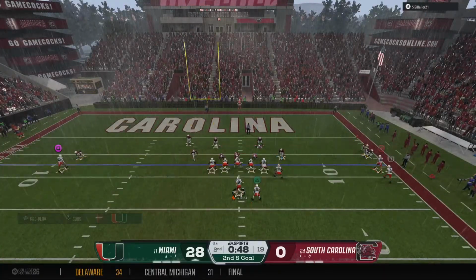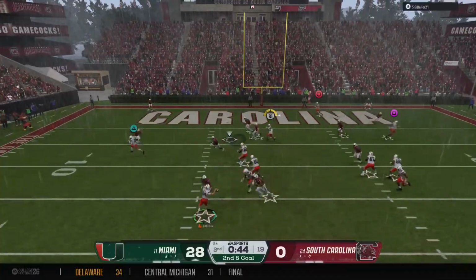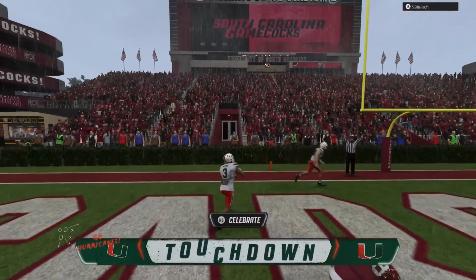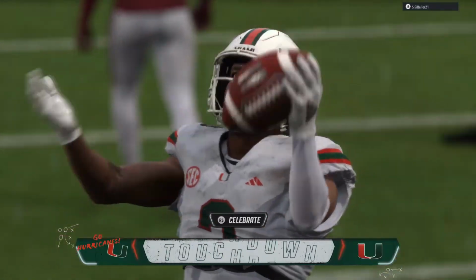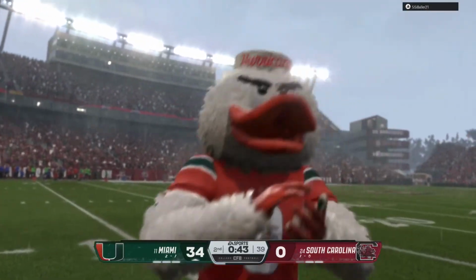Secondary walks up on the line, showing press coverage. The sweet feet buy a little time. Looking to get it in. Touchdown, Hurricanes! Nice catch and good work afterwards to get it into the end zone.